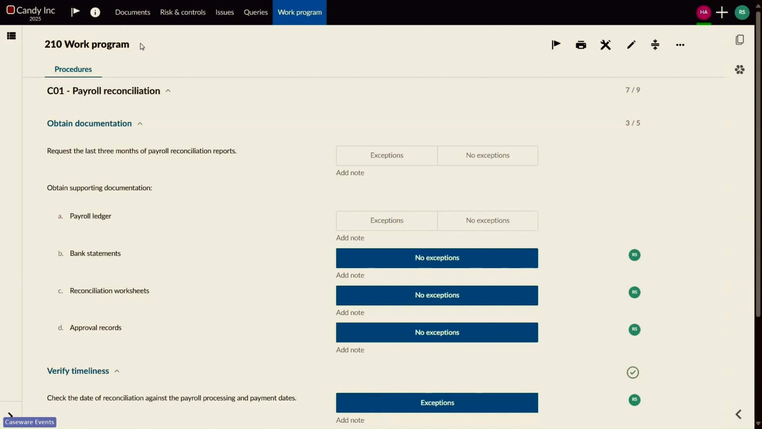So first off, I'm going to start with just obtaining documentation that I need to be able to perform these tests. And there you can see like the verify timeliness procedure that I actually need to go and test the control in. So I've already answered some of these procedures, already responded to them either as exceptions or no exceptions. And the first 2 I left blank.